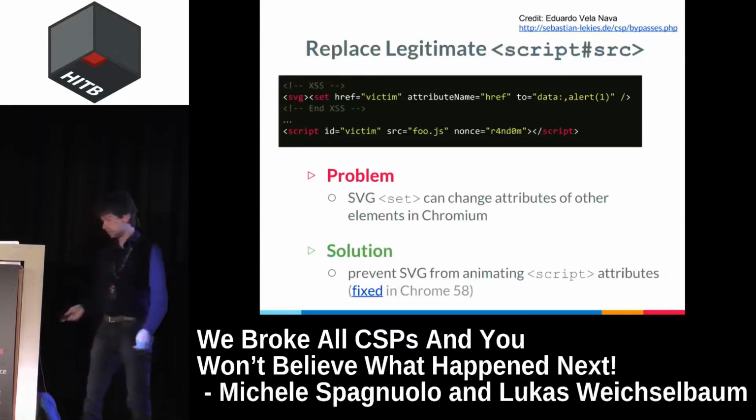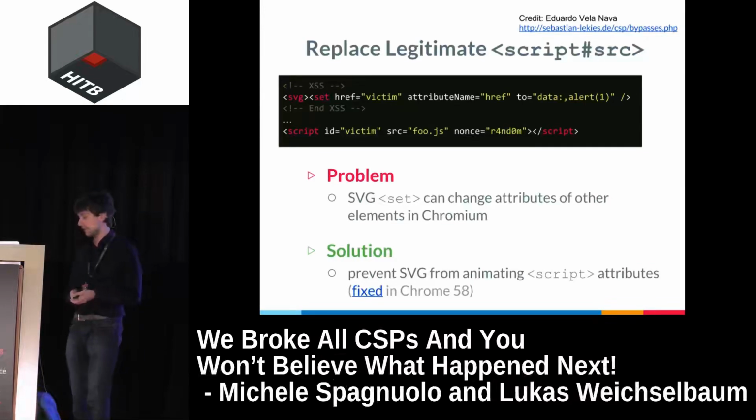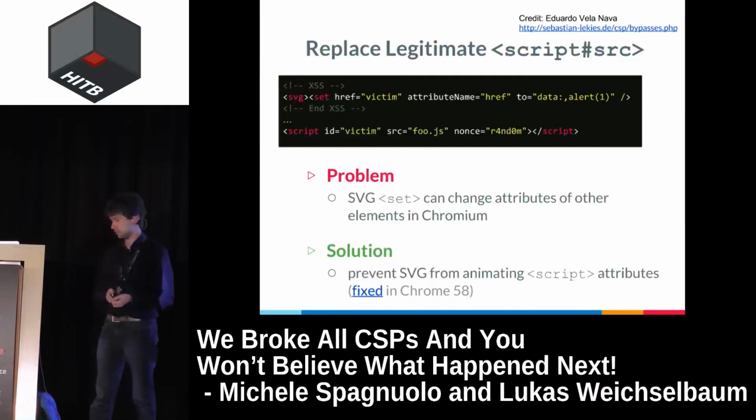So this was fixed in Chrome 58. This was just a bug, but it allowed for a bypass. And credit goes to Eduardo Vela Nava for this.